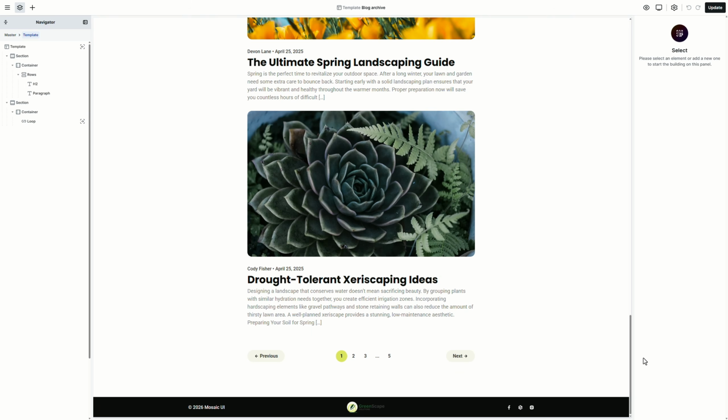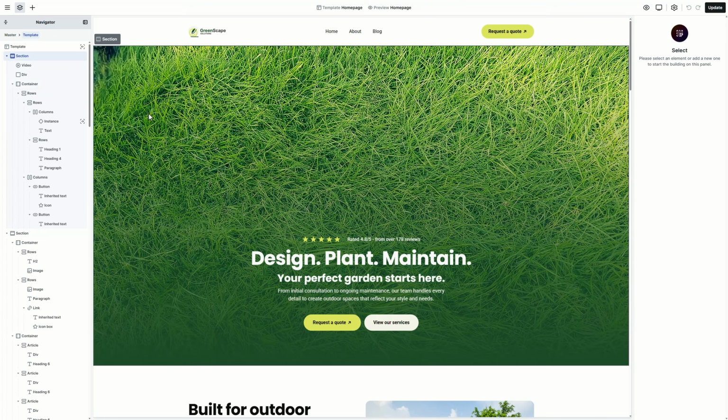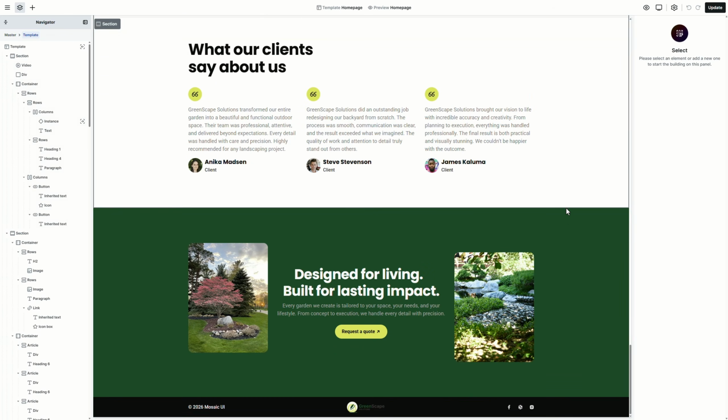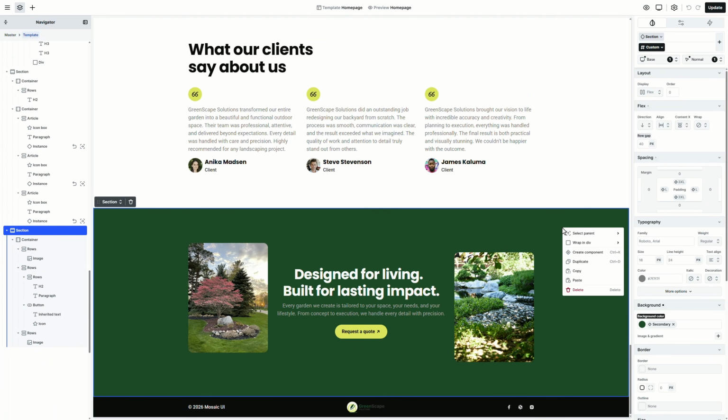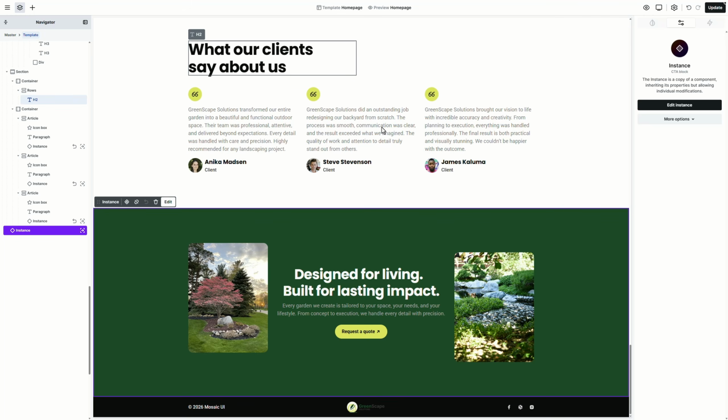So much better. One last thing this page needs, the CTA block from the home page. And honestly, instead of rebuilding it from scratch, let's work smarter for a second. I'll jump back to the homepage template, scroll all the way down, and turn the CTA section into a component. Let's call it CTA block, and save it in the CTA category. This keeps everything nice and organized for later.